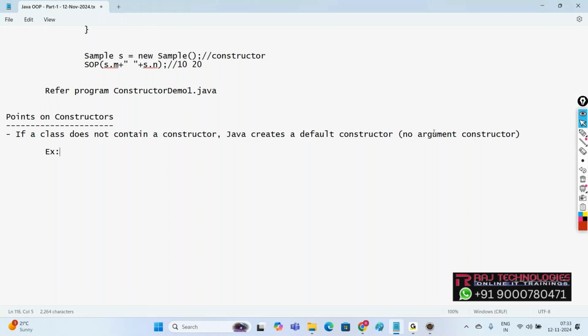For example, if you have a class sample and you are not creating any constructors, Java is going to create a constructor for you like this. So this we call the default constructor, added implicitly. When you are not writing this constructor, Java will create it for you.